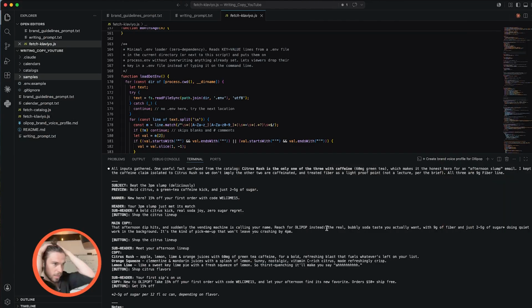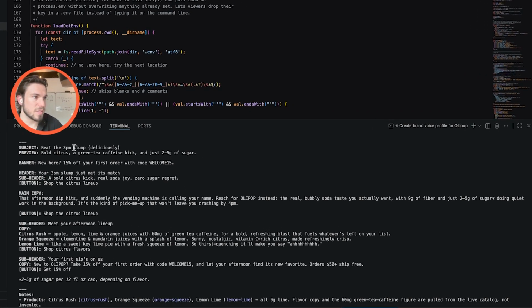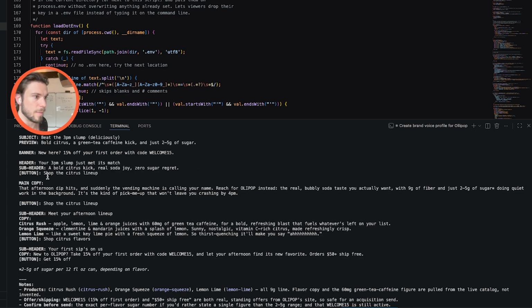Okay, perfect. So we got our first output. Subject: beat the 3 p.m. slump, deliciously. Preview: bold citrus, a green tea caffeine kick, and just 2 to 5 grams of sugar. New here? 15% off your first order with welcome code 15. Header: your 3 p.m. slump just met its match. A bold citrus kick, real soda joy, zero sugar regret. Shop the citrus lineup. So we can already see this is pretty dang good.